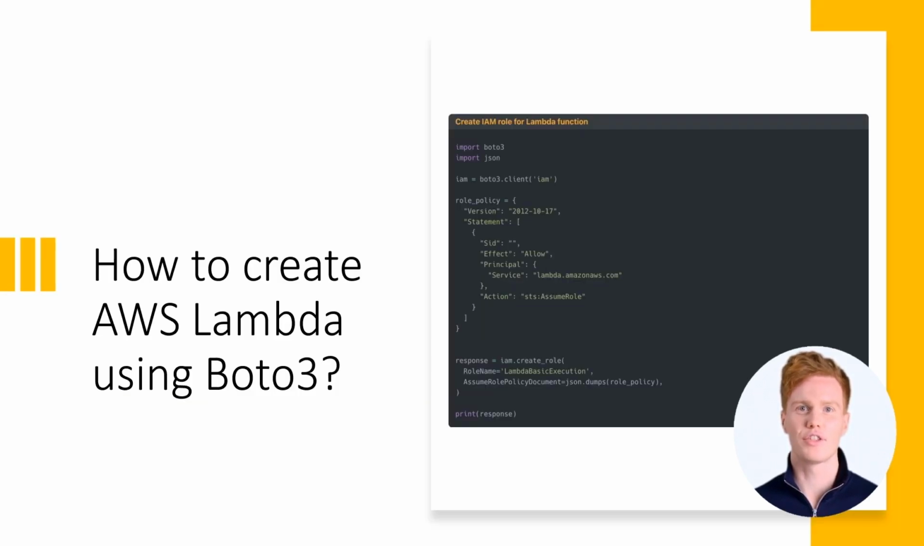To create a Lambda function using the Boto3 library, you need to use the createFunction method of the Boto3 Lambda client. In addition, you need to archive your AWS Lambda function code and create a Lambda execution IAM role. Let's start with the Lambda execution role first. In our example, we are defining an IAM client role policy statement and calling the createRole method of the IAM client to create the Lambda basic execution role. For more information on working with AWS IAM service using the Boto3 library, check the Working with AWS IAM in Python using Boto3 video.